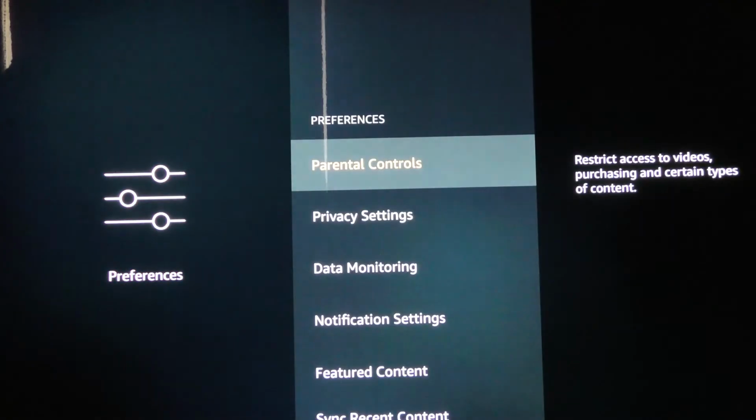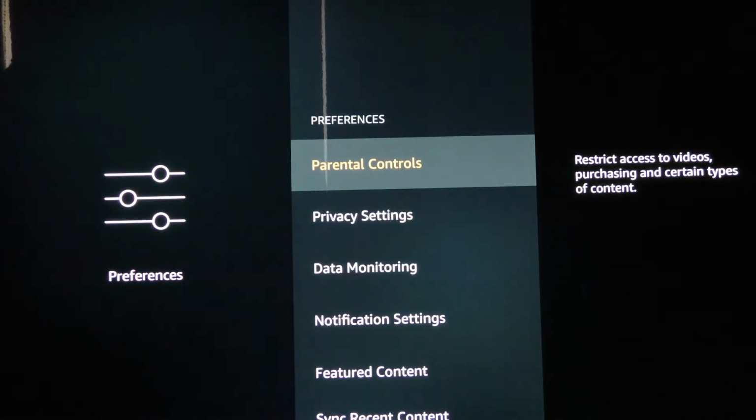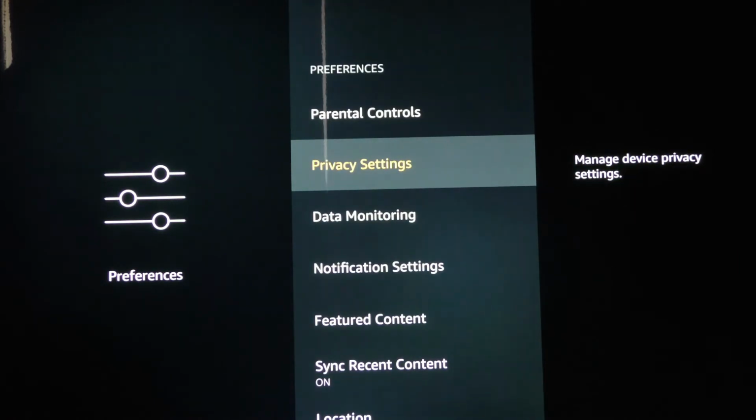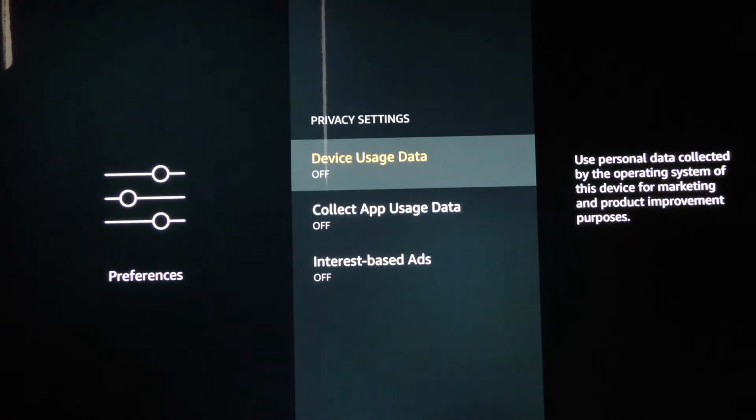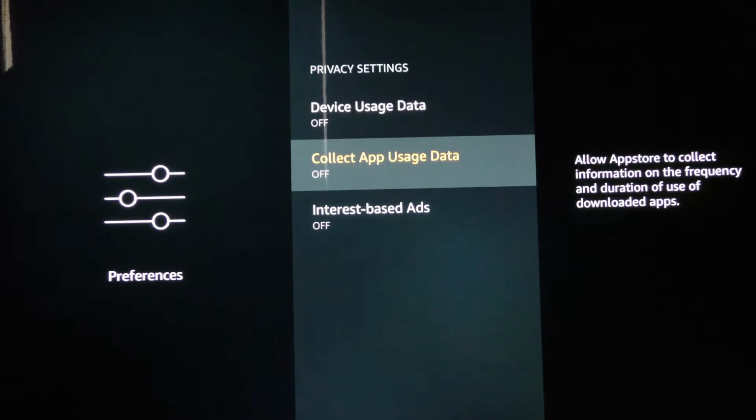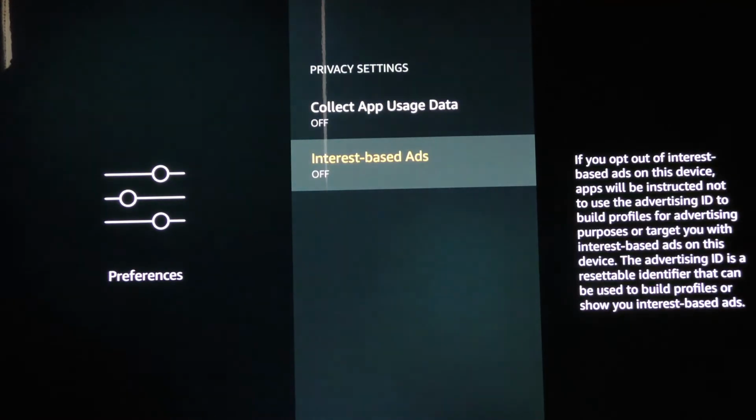Next I go into preferences and privacy settings, and then within there I make sure that the device usage data, collect app usage data and interest-based ads are all turned off.